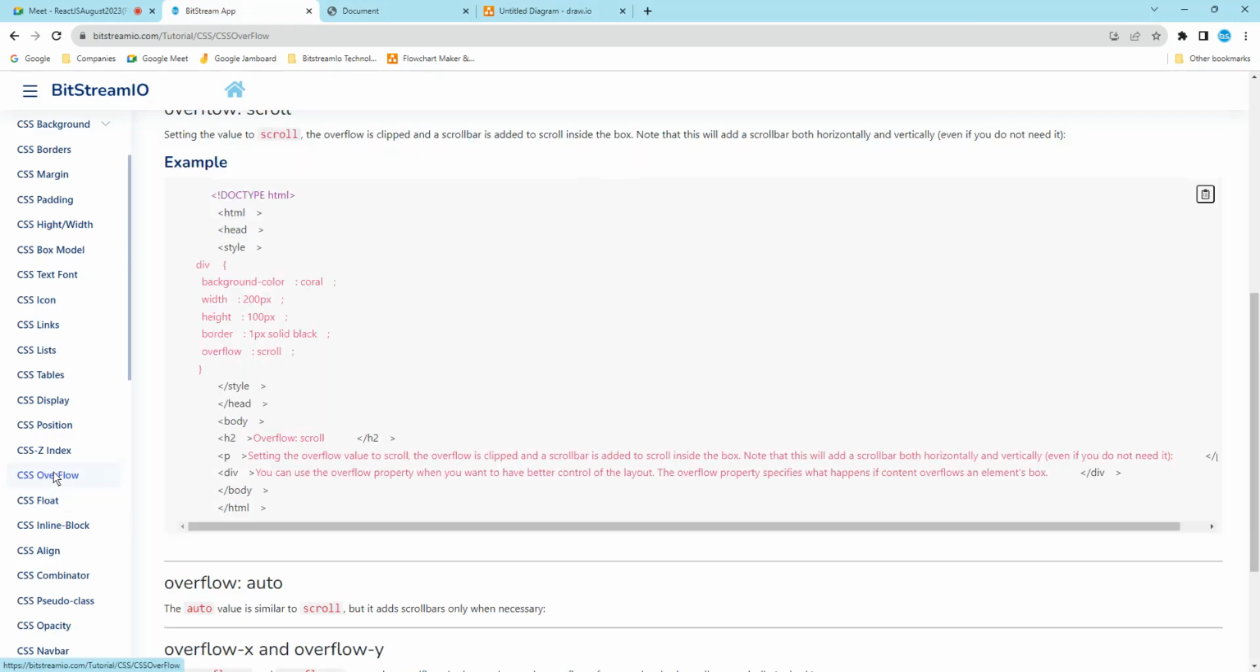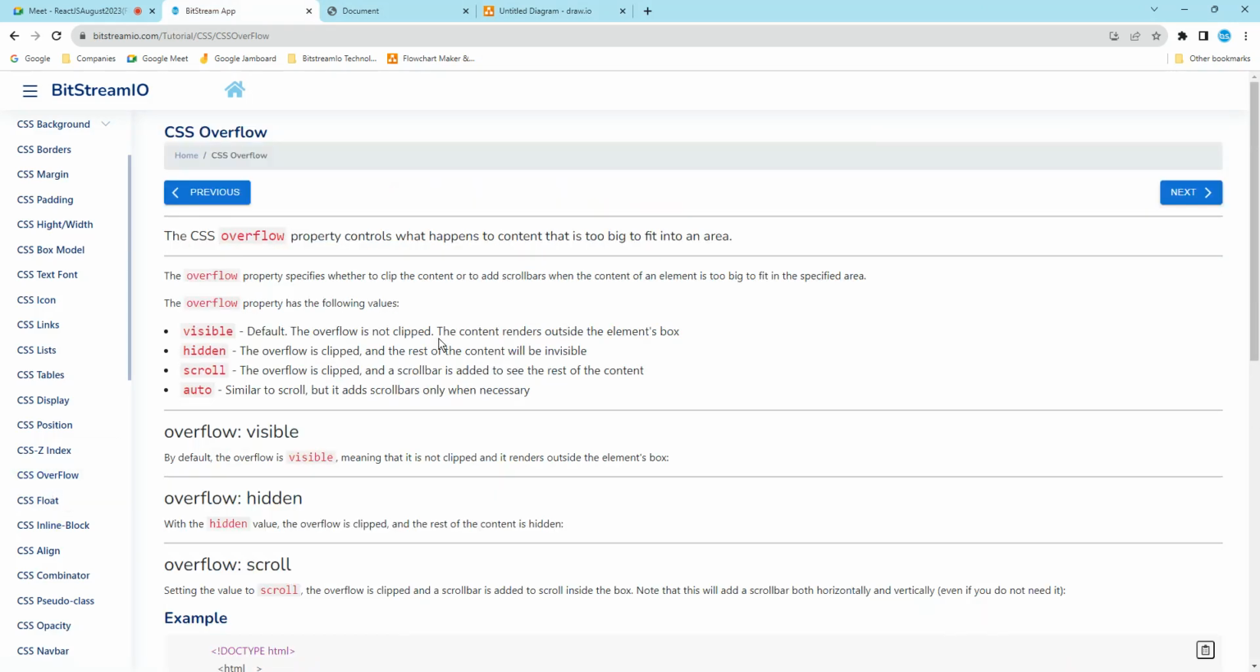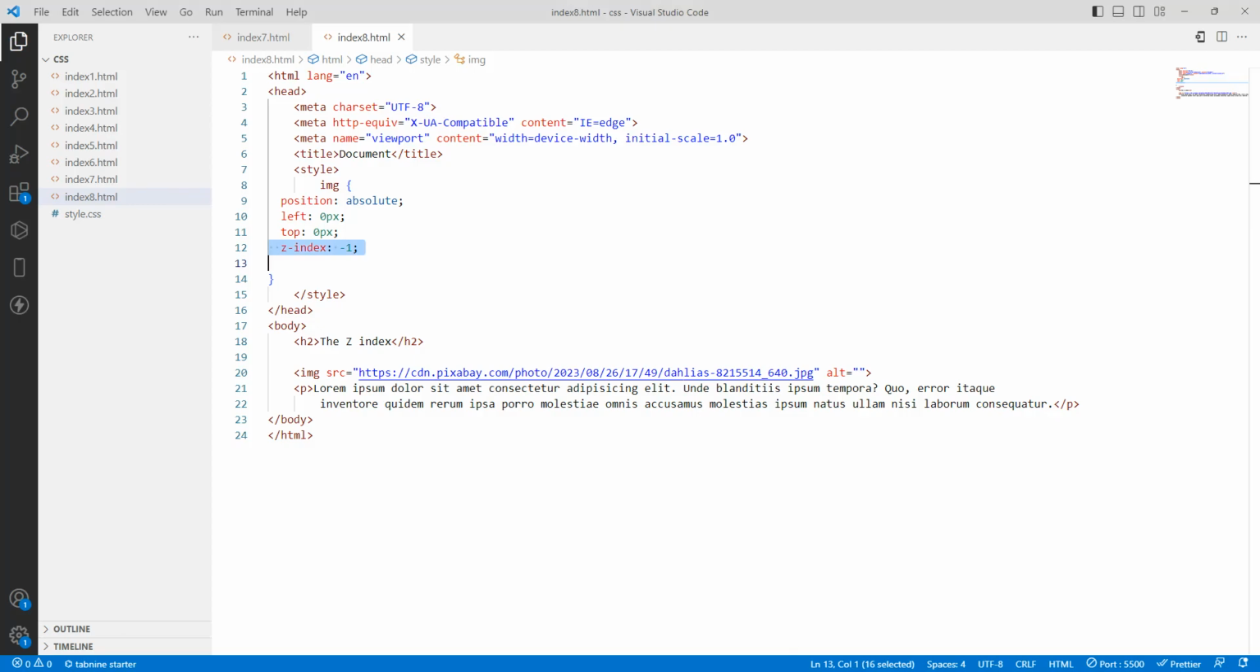So next is overflow. This is also very, very important because throughout your application you are using this. There are four properties: visible, hidden, scroll, and auto. We are going to deal with them one by one.